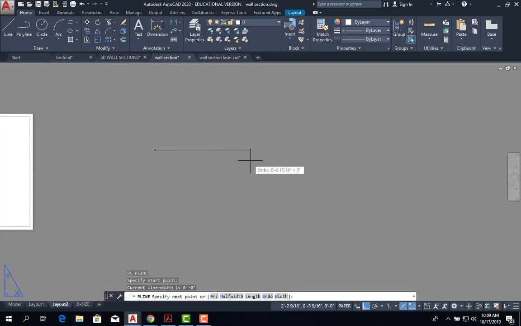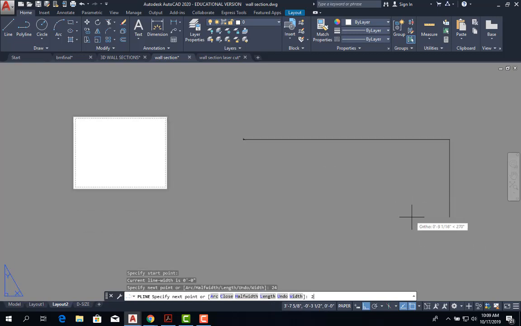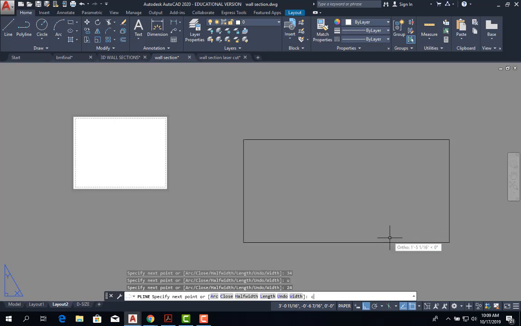What I want you to do is a polyline, and go ahead and do it 24 by 12. Now, why 24 by 12? Because that is the size of the laser cutter. Okay? Not 34, it's 24. That's the size of the laser cutter.